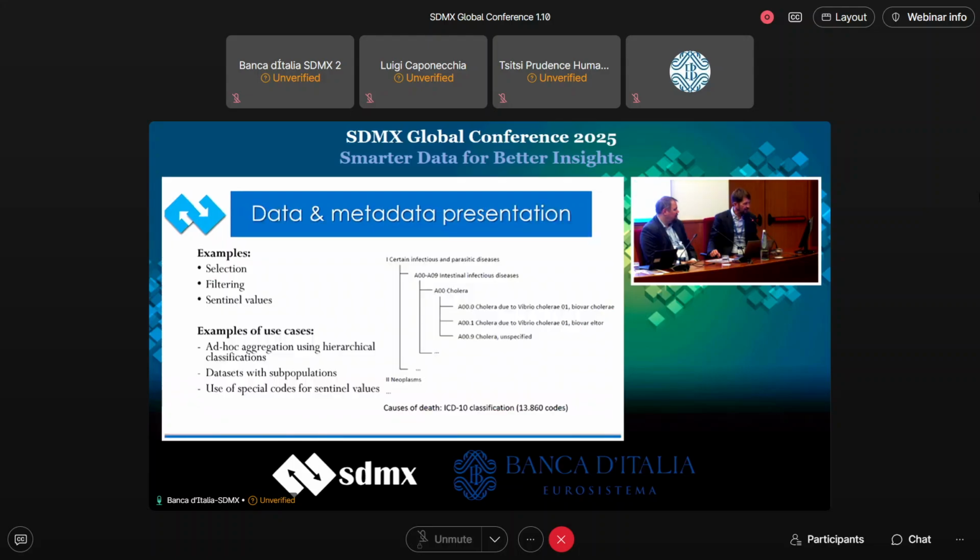Finally, the presentation level. Again, I mentioned sentinel values, but I will not go into that example. But there are also some specific differences with the way classifications are used in the macro data world. Usually in macro data sets, you would pre-aggregate all classification levels of a hierarchical classification. So everything is prepared and it's easy.